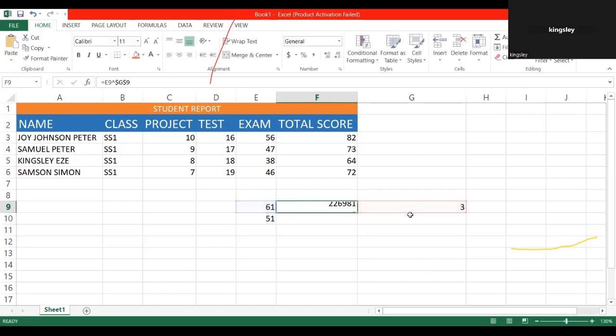Okay, so like this, just lock down and then bring this down. So you get the answer for the next one. So this is your exponential.